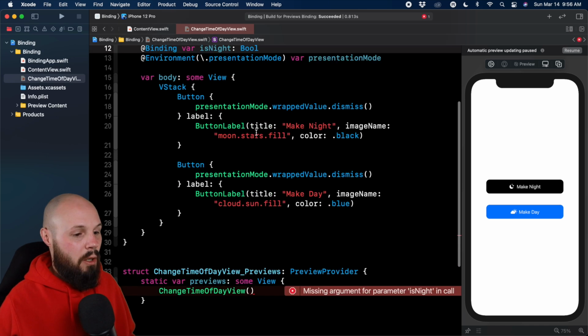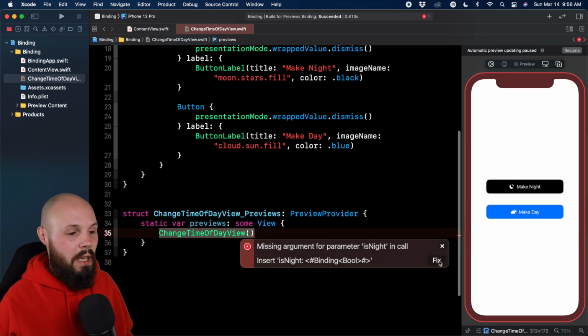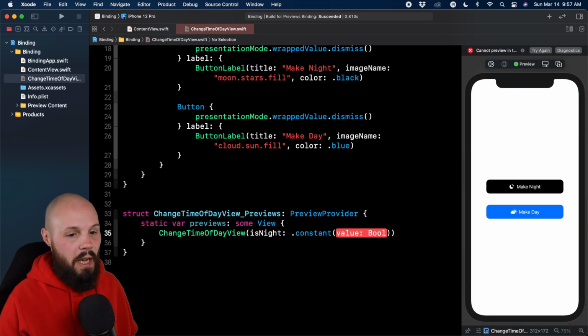And then let me update our preview real quick, because now when we're doing our preview, it's going to expect the isNight parameter. And in the previews for binding and stuff like that, you can do .constant, and then we're going to pass in false.